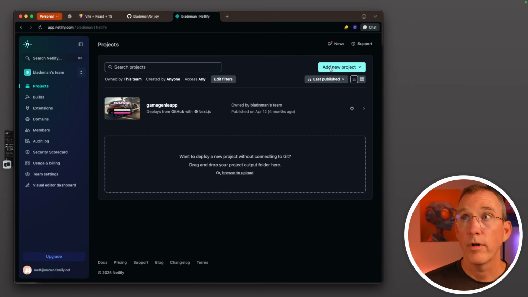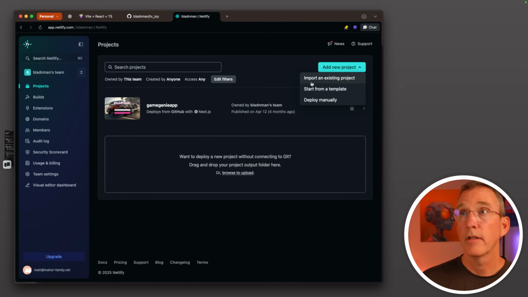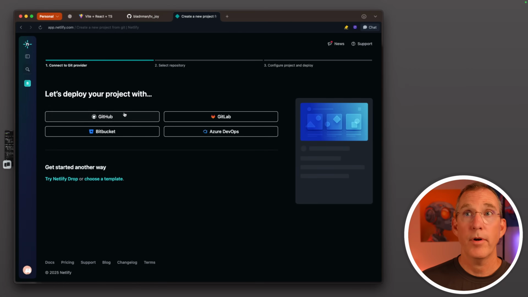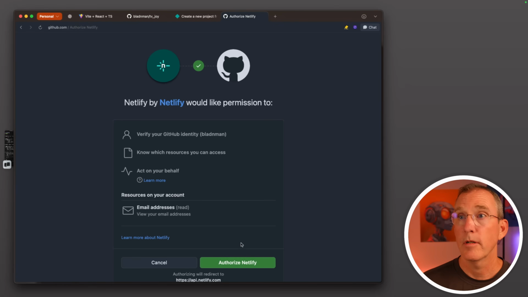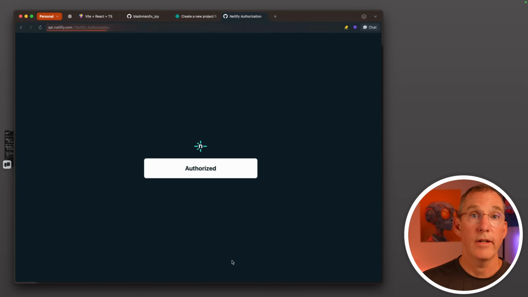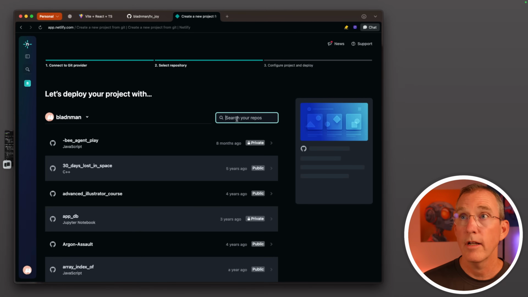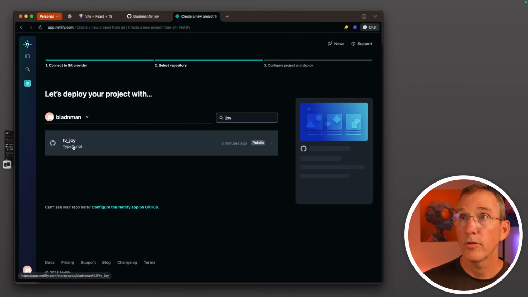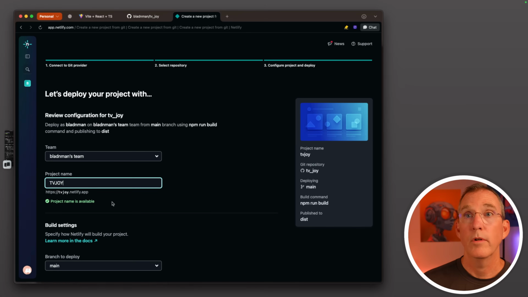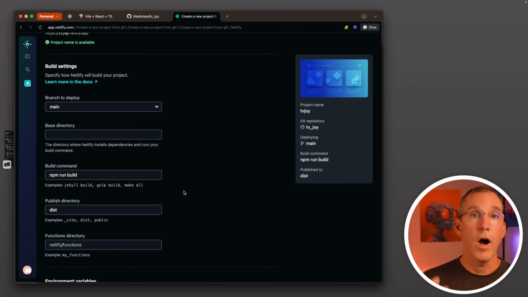And once we're logged in, we're just going to hit Add New Project, and we're going to import an existing project from GitHub. This is going to be pretty straightforward. It's going to go out and ask, is Netlify authorized to read things in your GitHub? Yep. And TVJoy is what we just pushed up. We're going to select it. We'll call it TVJoy. It will watch for changes in your repository, which is fascinating.